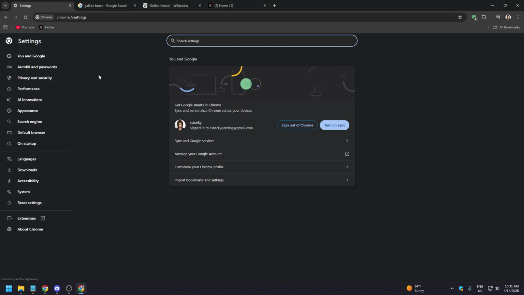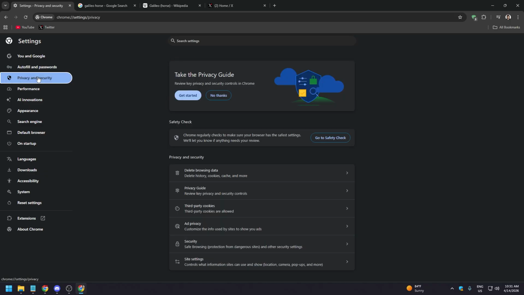And you want to look towards your left hand side. This is going to be your settings menu, main menu or dashboard. You want to click on Privacy and security. And under Privacy and security, scroll down a little bit if you can. For us, we can't. The third option is going to be Third-party cookies right here. So we want to click on this.